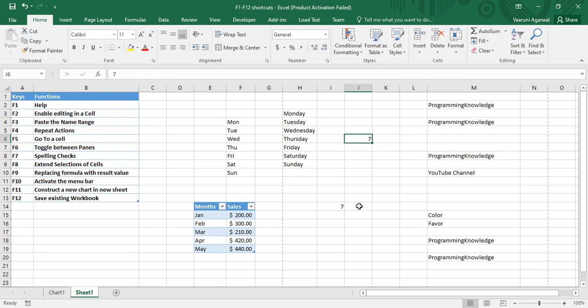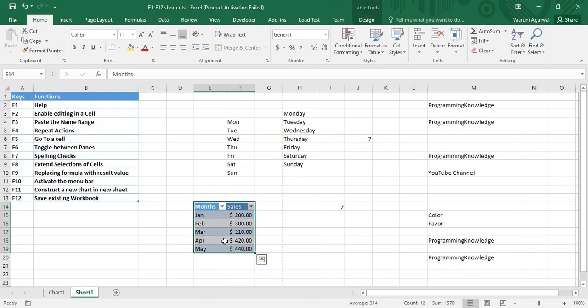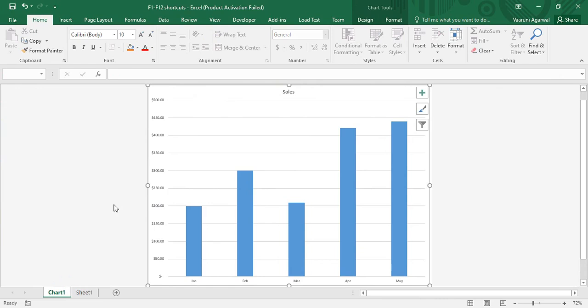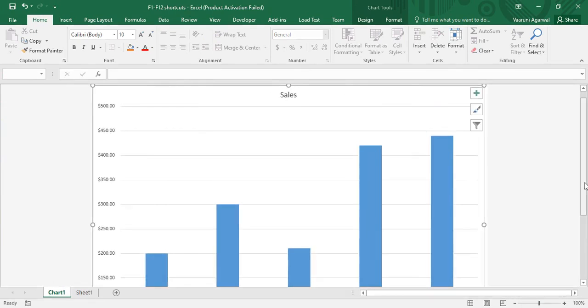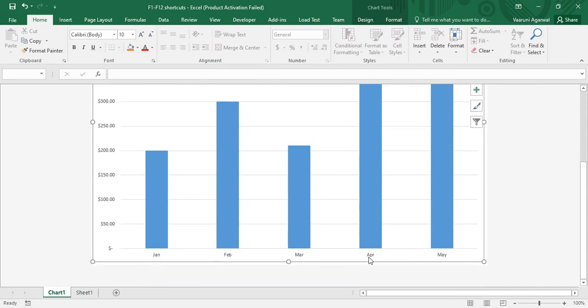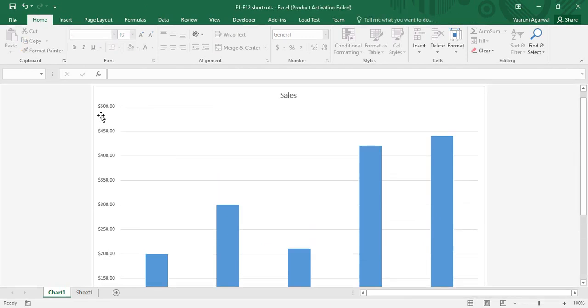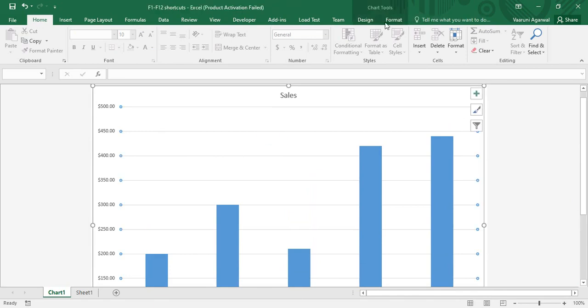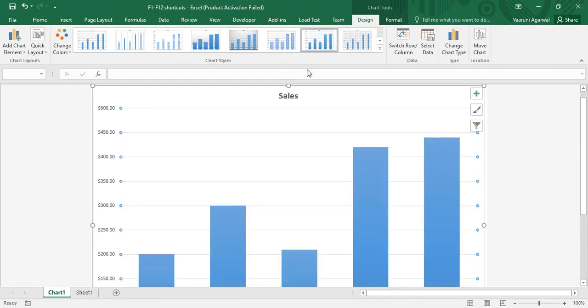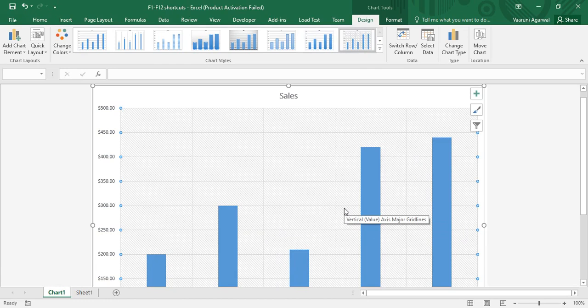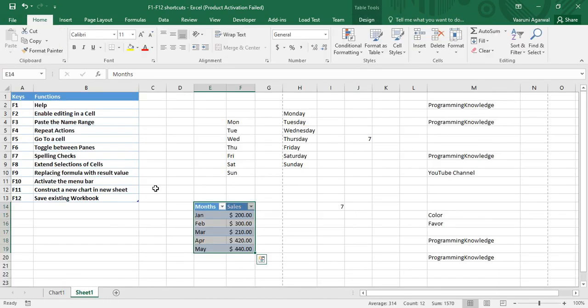F11 is used to construct a new chart in a new sheet. So this is my table and I want to construct a chart out of it. So I simply press the F11 key and you can see that this chart is created. The names of the months are present over here. If I zoom in a little bit, these are the months, and this is the sales value, which is exactly the default chart type we have got. If you want to change its design and formatting, we have covered it in detail in the previous videos. So that's all about the customization of the chart that you can perform.